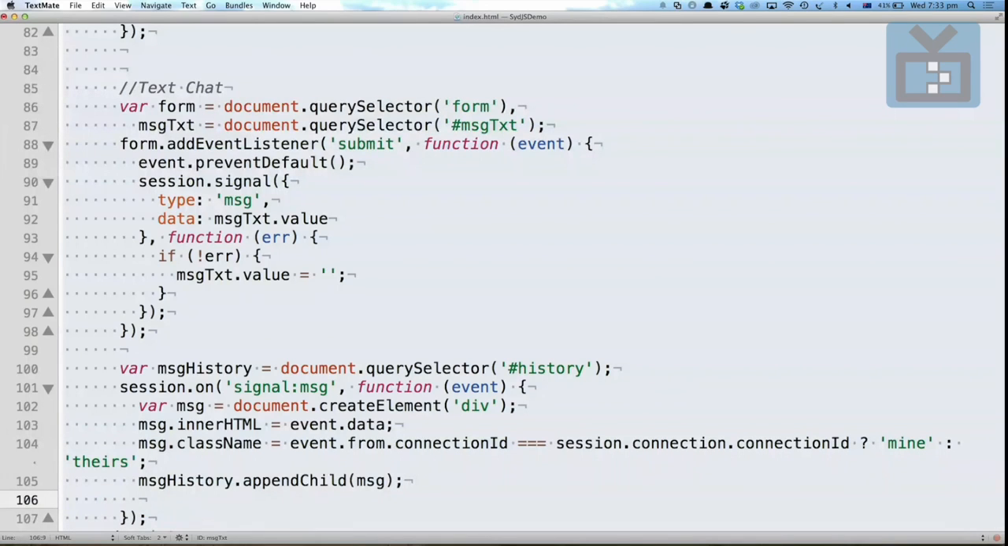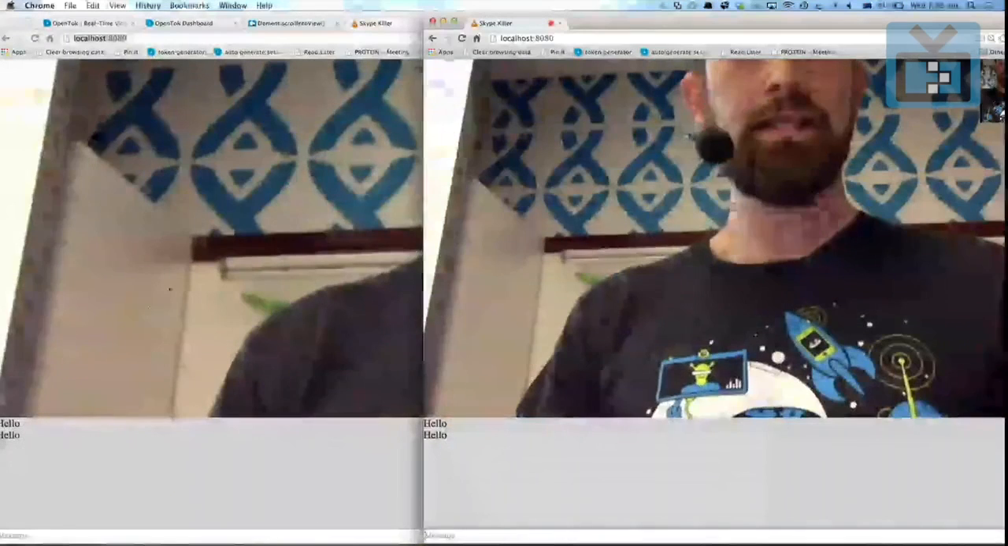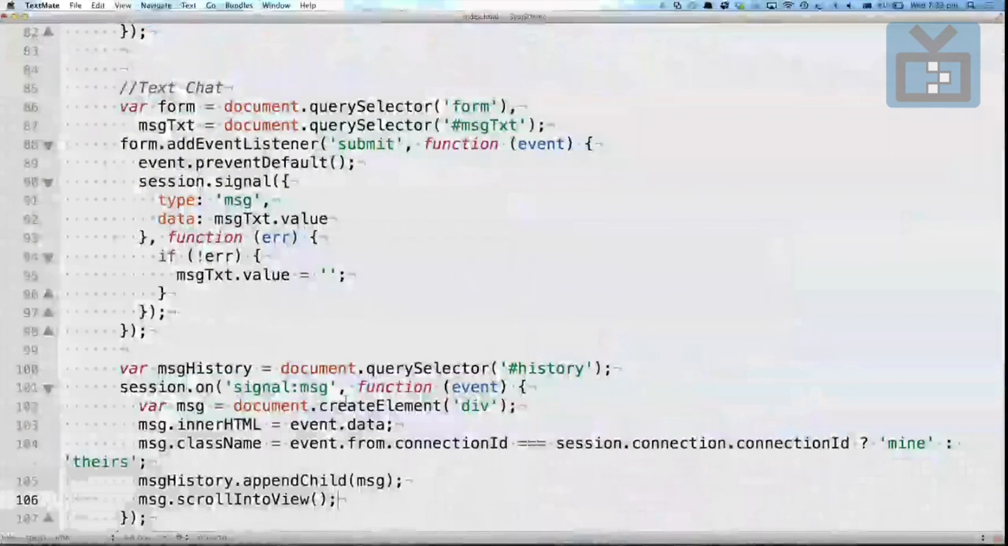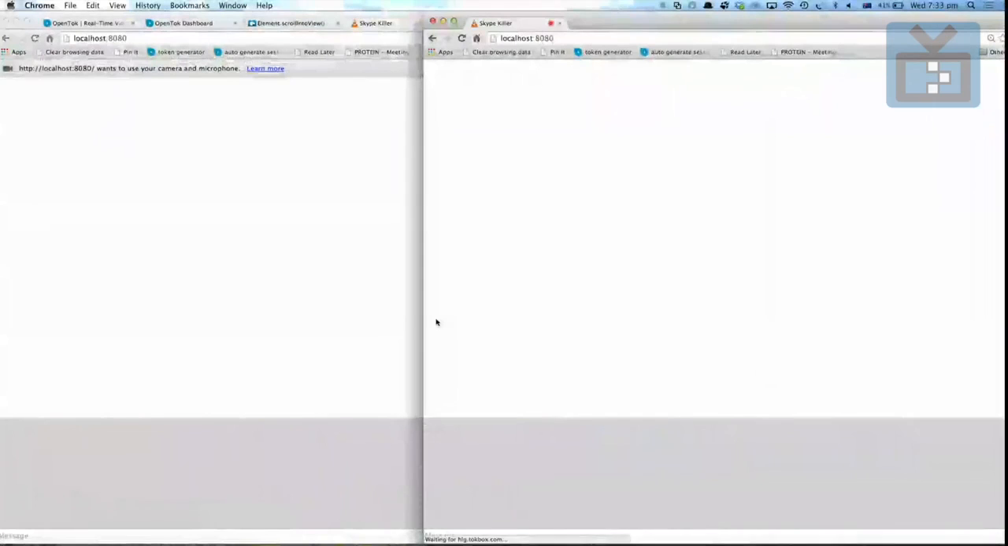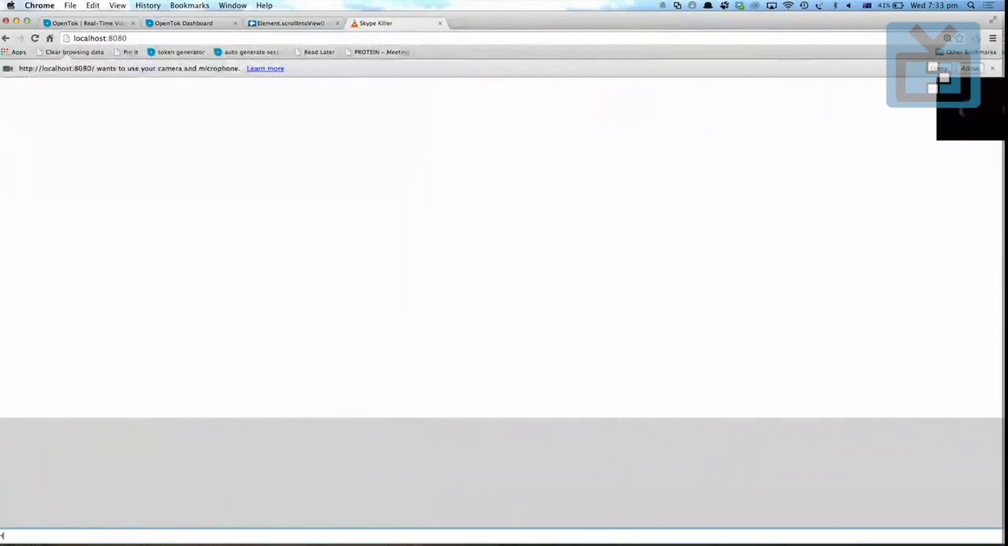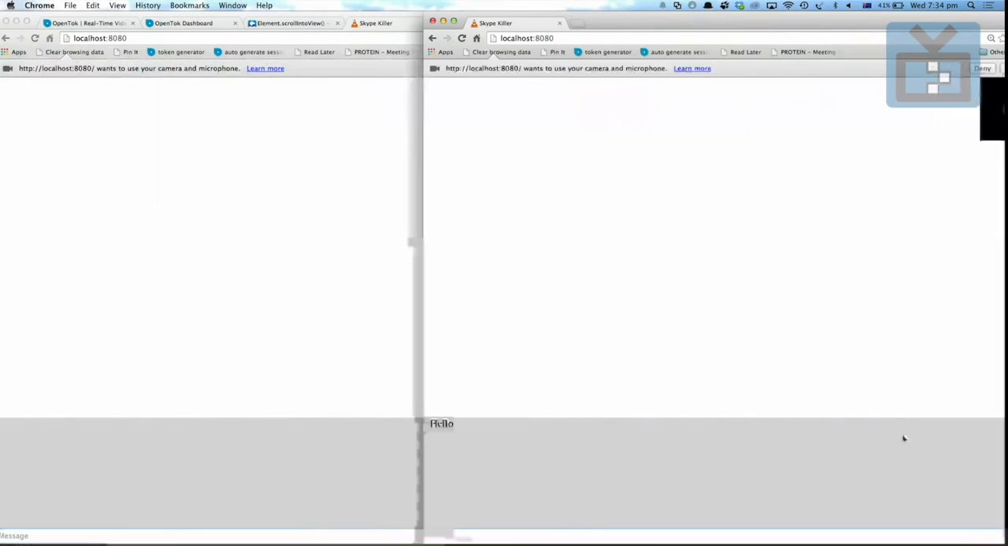And then I can also potentially use this scrollIntoView, I think it was called. I had that over here somewhere. Yeah, scrollIntoView. I discovered that today. It's handy, so that if I'm going off the end, it'll keep pushing it down to the bottom so I can see the latest message. So let's try that again. Refresh these two guys, and I should see hello on the right, and this guy sees it on the left. Yeah, there we go.